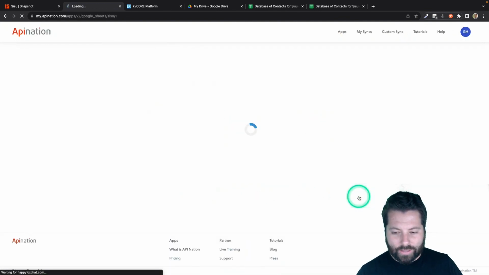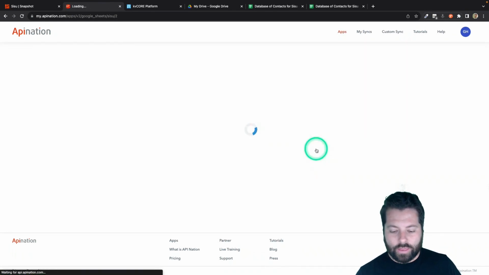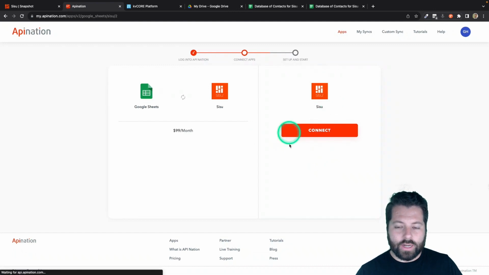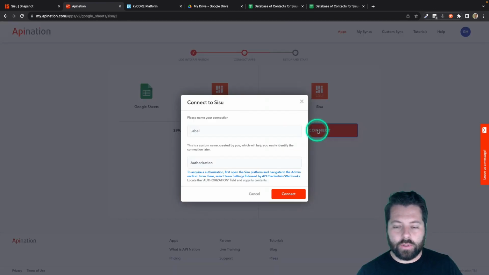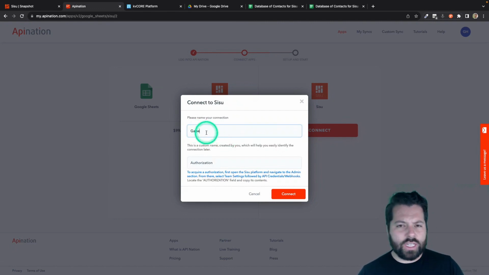So I'm going to activate that sync. And you can see my account from Google Sheets is already set up. So I'm going to select that one. It's going to ask me to connect Sisu. Pretty simple. Hit connect. It's going to ask you to label your connection. You can name this after you or your team. This is just in case you're managing multiple Sisu accounts. They would have different names.